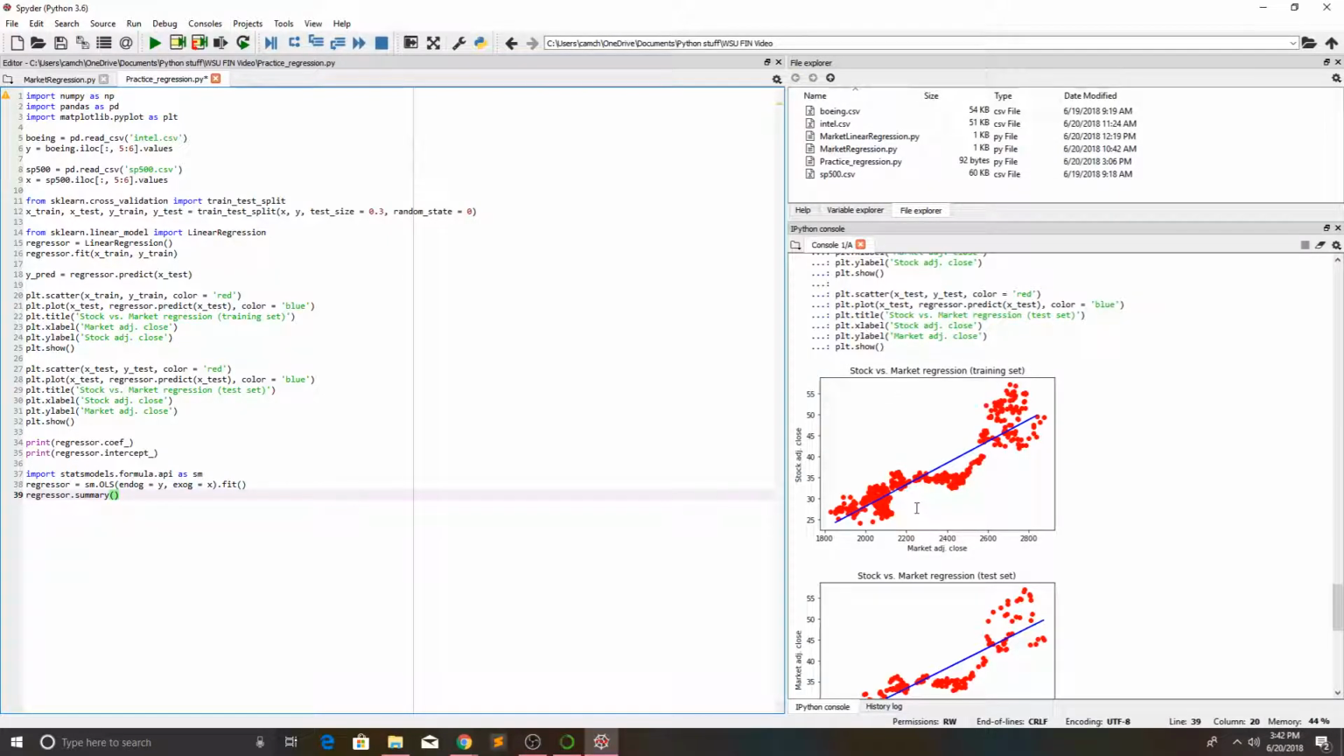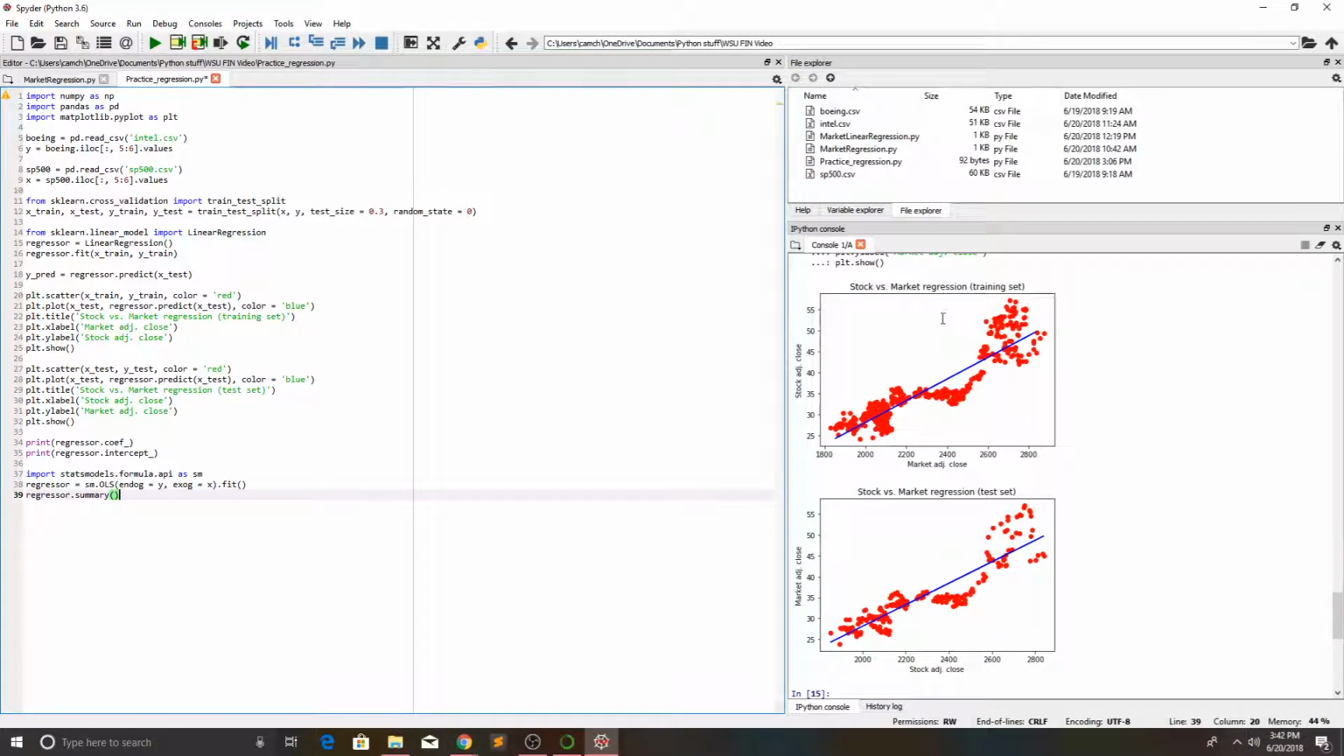We have officially done linear regression in Python. We have all of our statistical information available. We have our formula, and we're done.